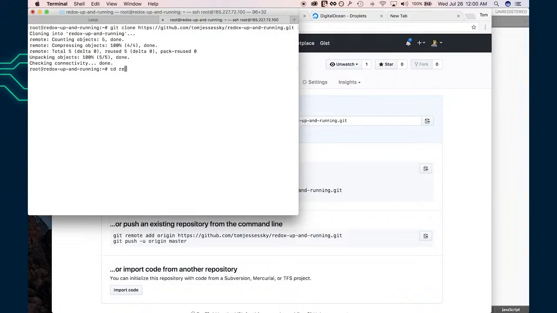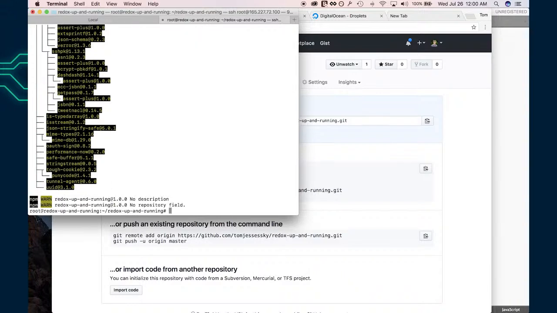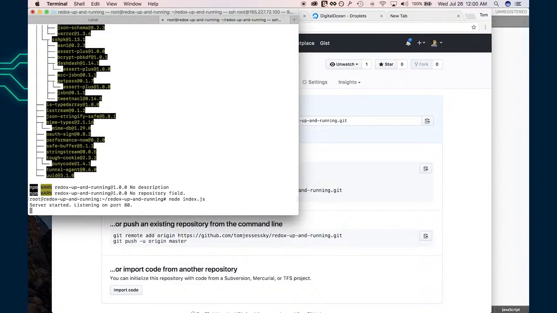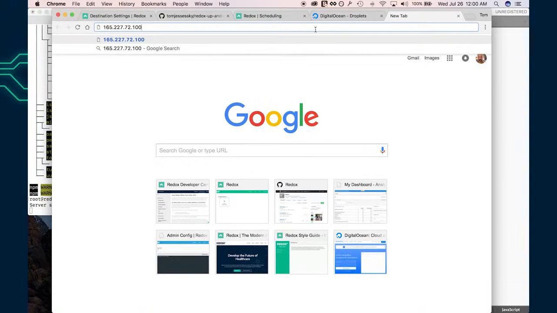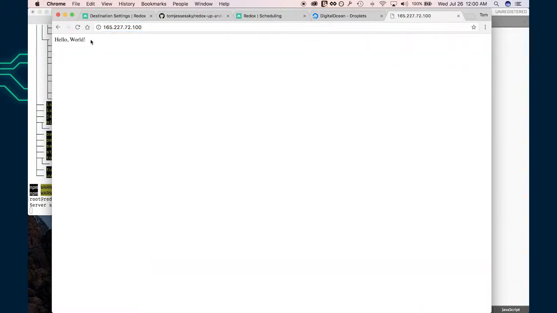Now that I've synced my files to the server, I'll run a quick npm install to make sure I have the packages available here as well. And now that that's finished, I'll run node index.js to start the server. If we open a web browser and navigate to our server's IP address, we'll see that it's returning hello world.